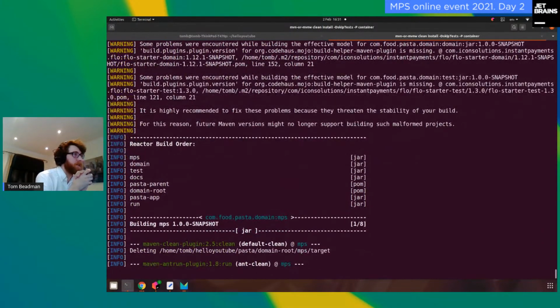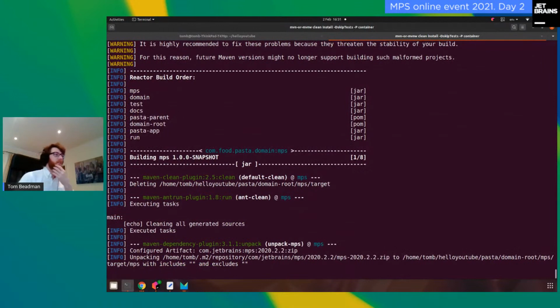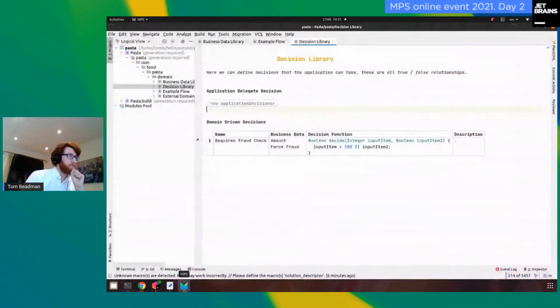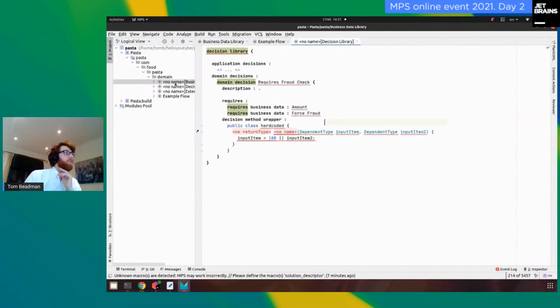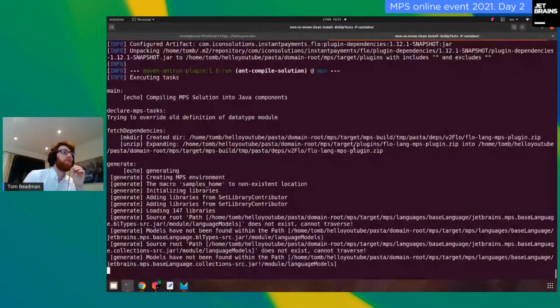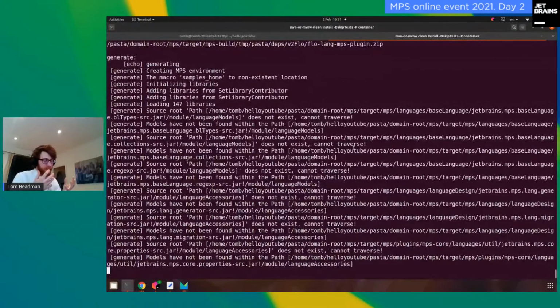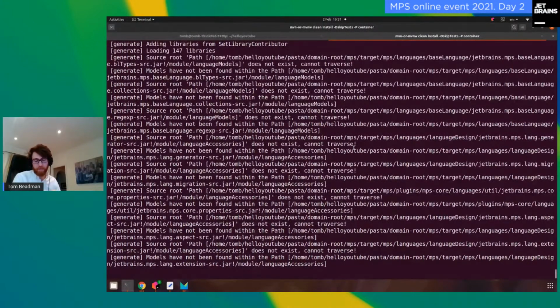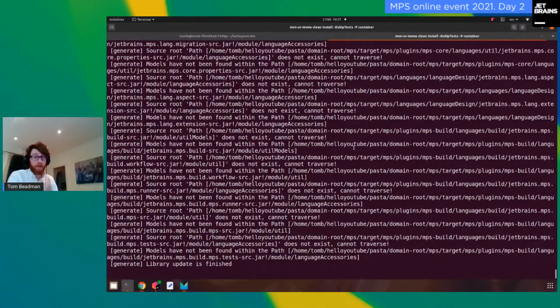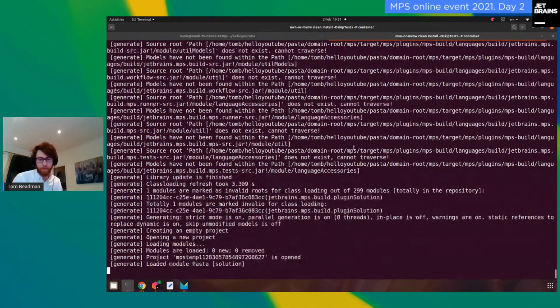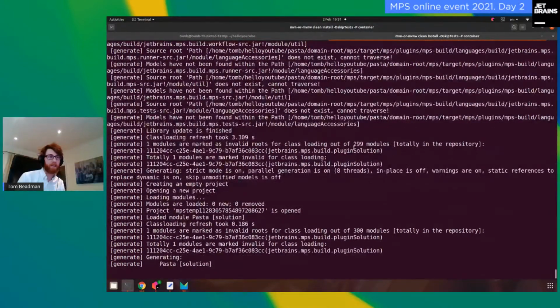Whilst that's building, just to recap what we've done. I've destroyed everything by doing a Maven clean install, so I won't go into MPS whilst it's doing that. But essentially, we've added a new data point. We've associated it with the event that is triggered by the initiation of the payment, which means that it's required on the command.